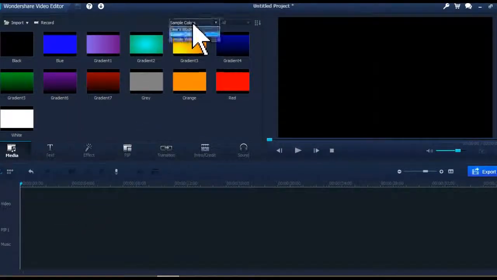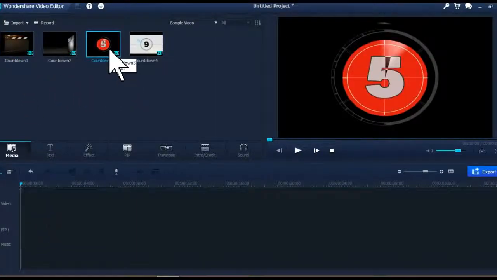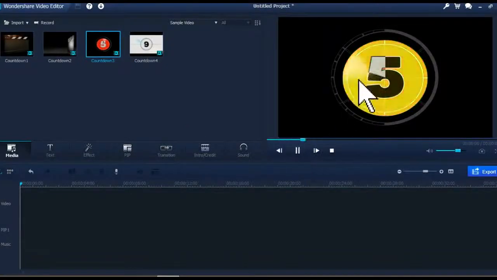So that's your sample colours. And also there are some sample videos. You don't even need to drag them down to the timeline. If you want to check what they do, you just click on it with your left mouse button and then click on play, and it will show you exactly what the sample video is.